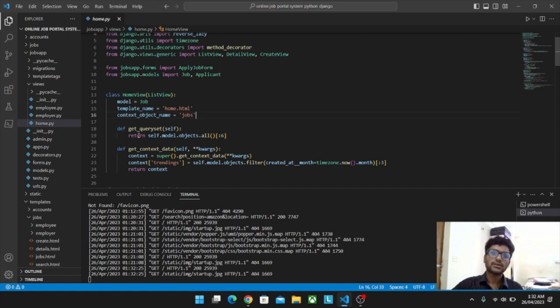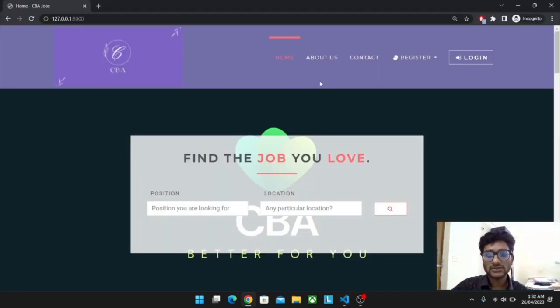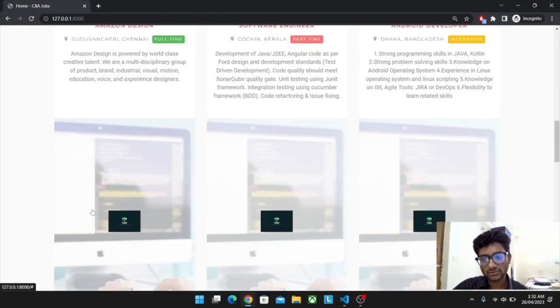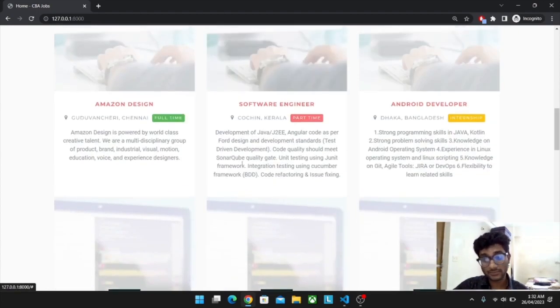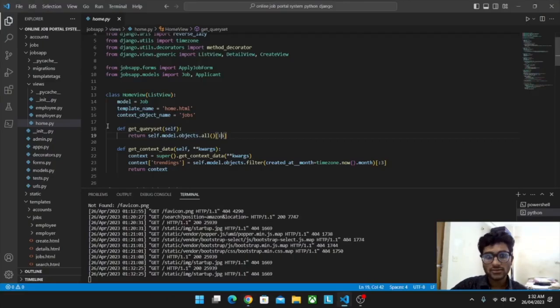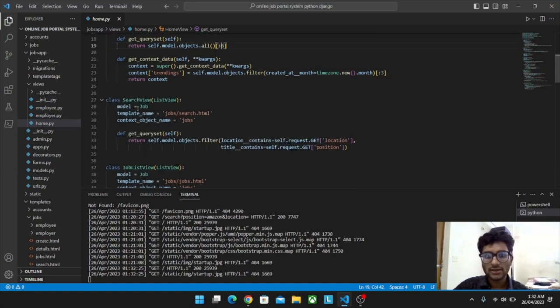And get_queryset is basically a command to return the job objects, six jobs, to display six jobs on the home screen. You can see 1, 2, 3, 4, 5, 6 jobs have been displayed under the features section. And the search view, again, loads the search.html.